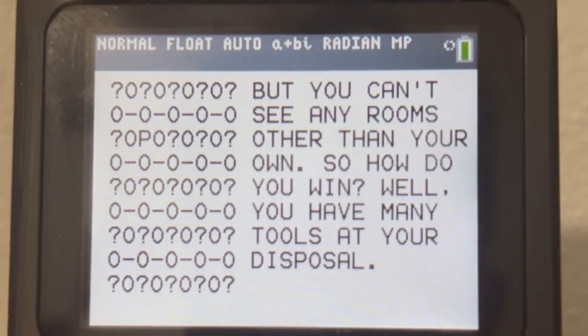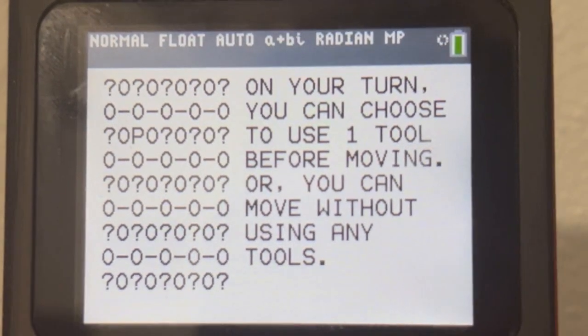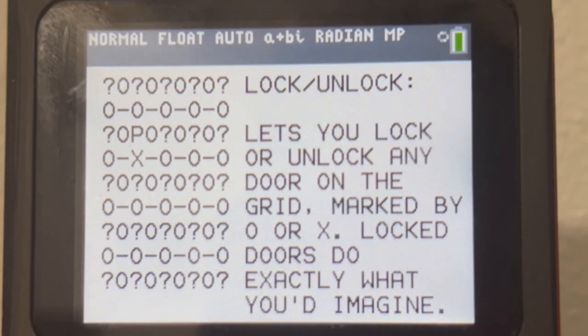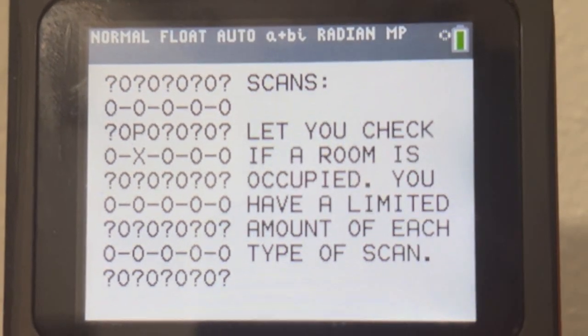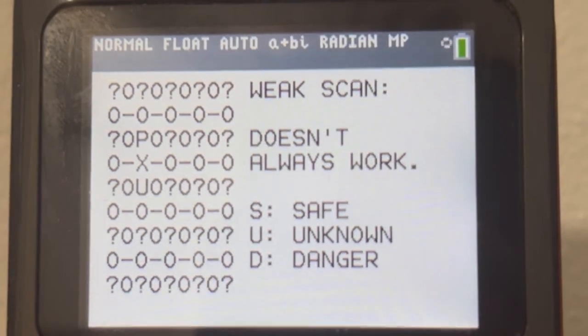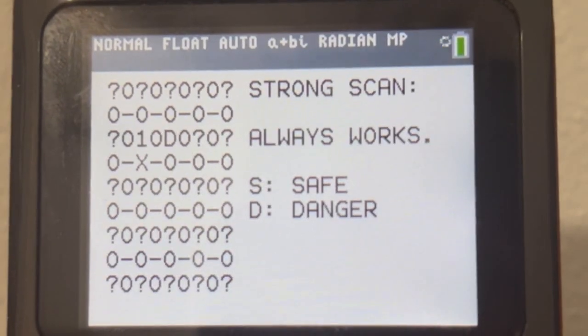You can use scanners of different strengths to check if a room is occupied, and you can lock or unlock doors between rooms to block off certain pathways. After you use the tool and then move to a new room on the grid, it's the other player's turn, then the AI's turn, and that repeats until the game ends.